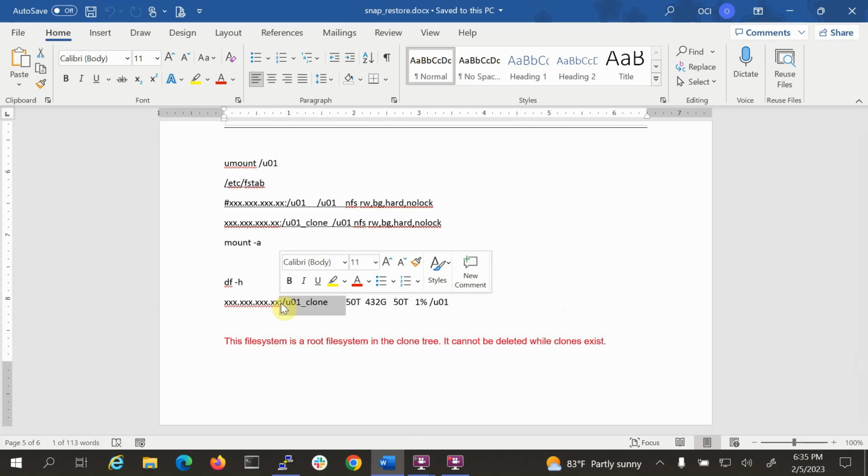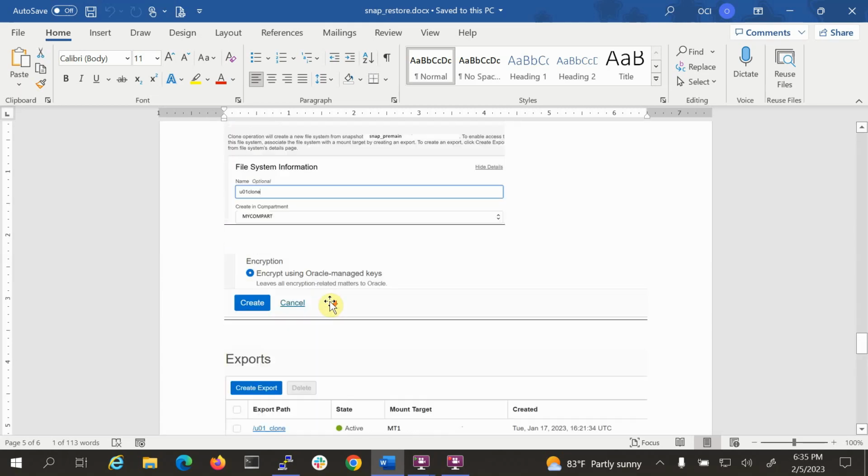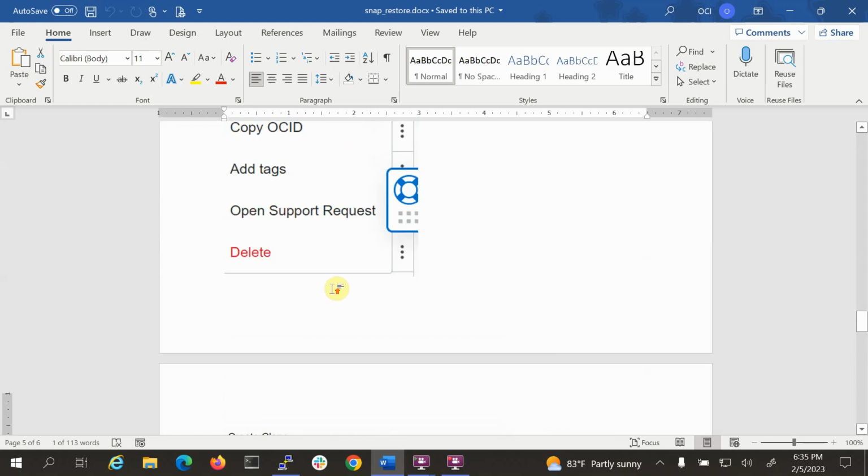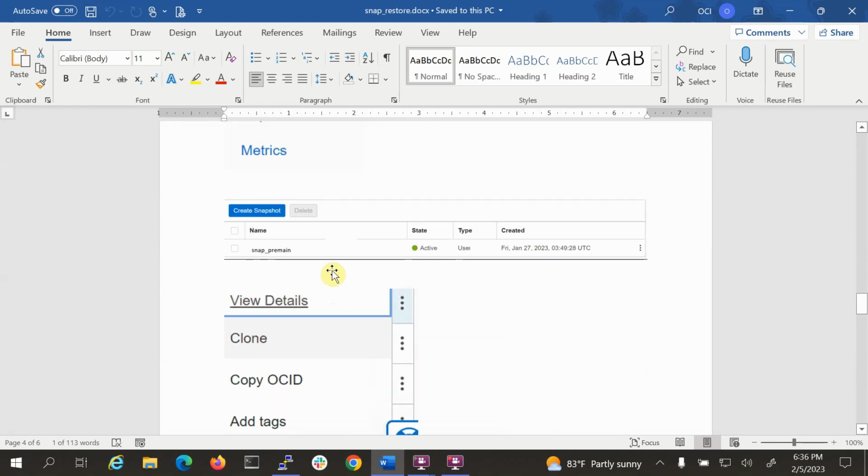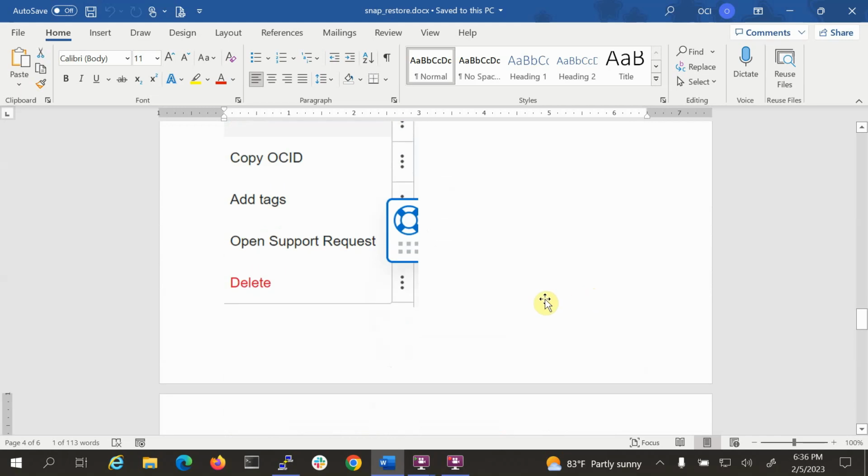your snap is just a pointer. Snap is always a pointer to your parent file system. Here, what is the parent file system? u01 is the parent file system. The u01 clone file system is just a pointer to the u01 file system. Just a pointer. So your u01 file system also still exists.